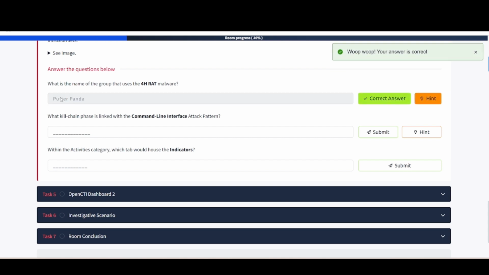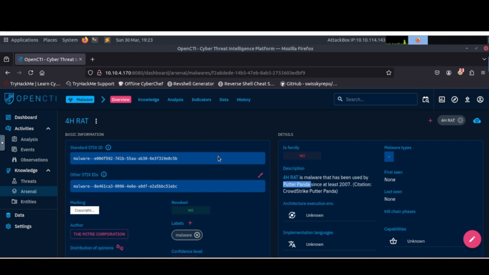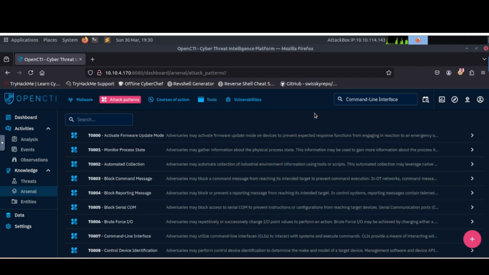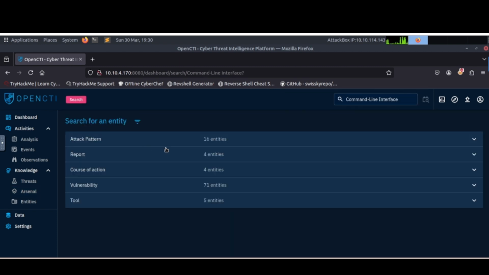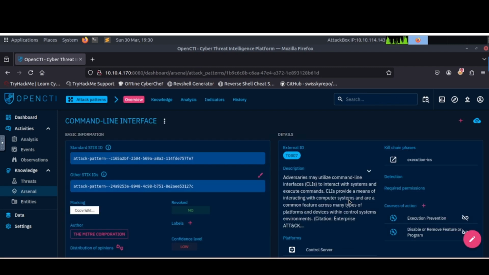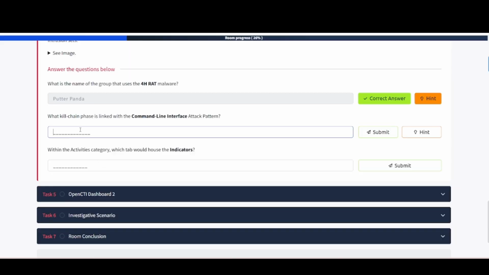All right. Next question, what kill chain phase is linked with the command line interface attack pattern? Okay, let's go ahead and look around in here for it. As we're searching throughout this product, you can type in or paste command line interface. If we did that and hit enter, it'll bring up some options here, and we need the attack pattern. Now there's two in here. The one they're looking for, I believe, is this one here. The other one just says execution. This one says execution ICS. So let's go ahead and select that one, okay?